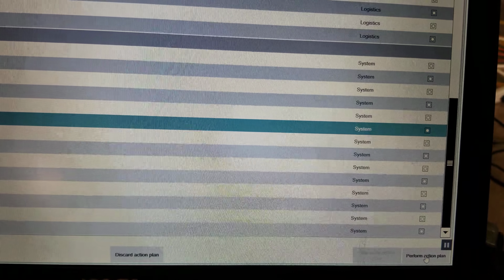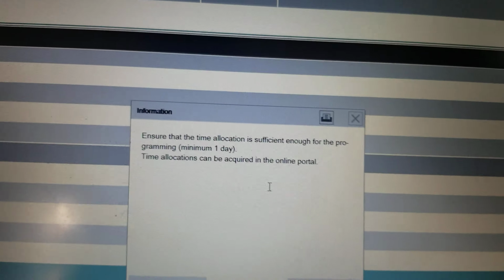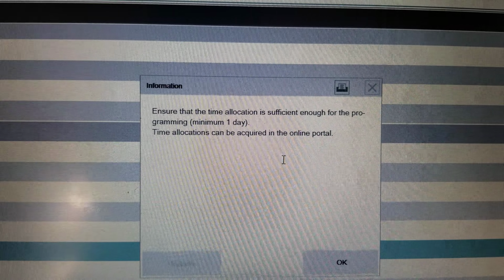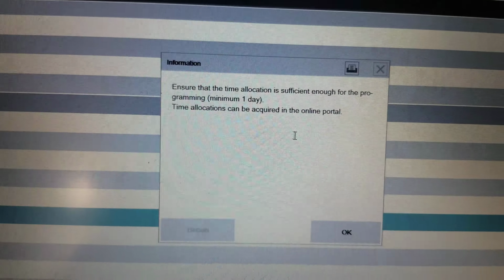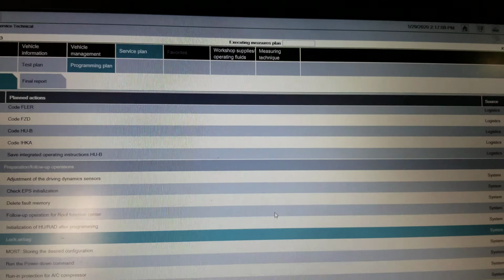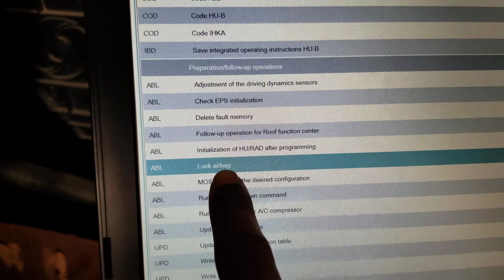Alright, and it says here, ensure that the time allocation is sufficient for the programming, minimum 1 day. All right, that is what we program. Time allocation can be acquired in the online portal. All right, cool, no big deal. That's it. We're gonna program the car right now, and this is the function I wanted this software to perform, okay? Because I did not have certain files.